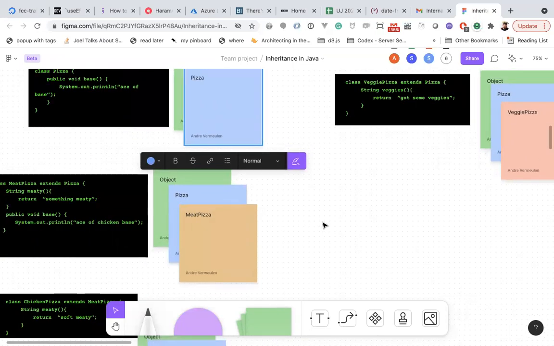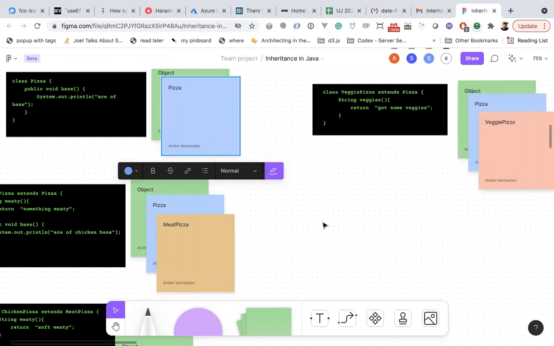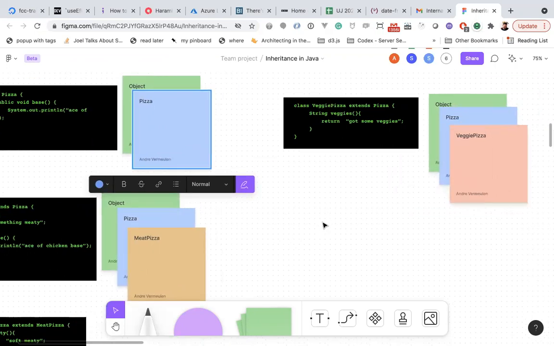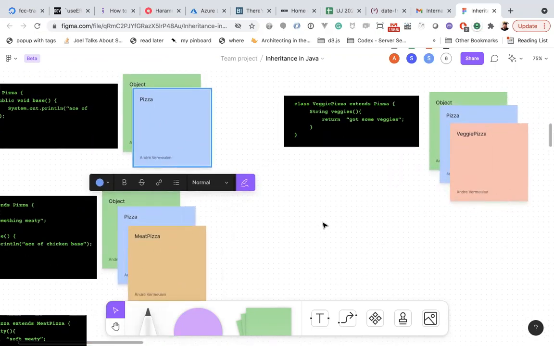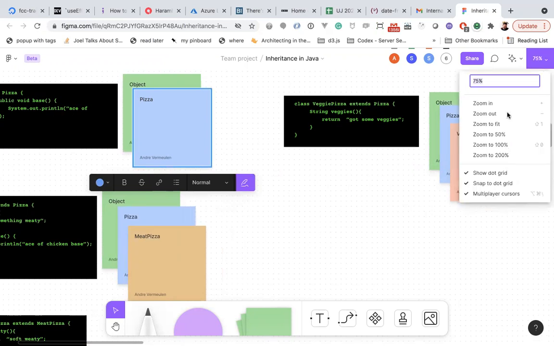Meat pizza and chicken pizza. So what are the subclasses of pizza? Veggie pizza and meat pizza. Are you knowing that or are you guessing that? I think.